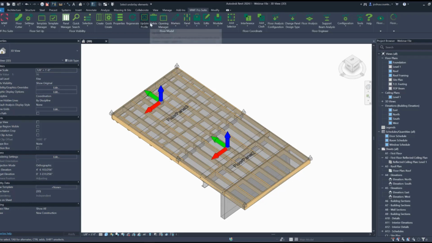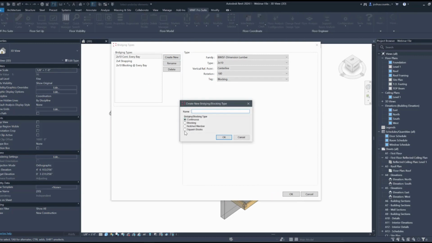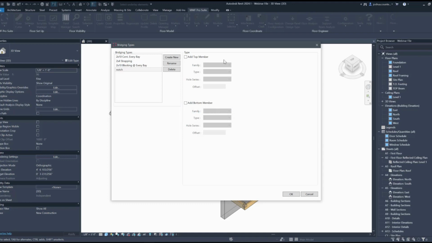So if I went into my tools, and I went bridging types, I could create maybe squash blocks, or utilize the notch member with the hole series. So if I created a hole series, say notch, just to show you the settings, you could apply the hole series to it. So now 3-inch diameter round hole, that doesn't match up the shape, but just to give you an example.